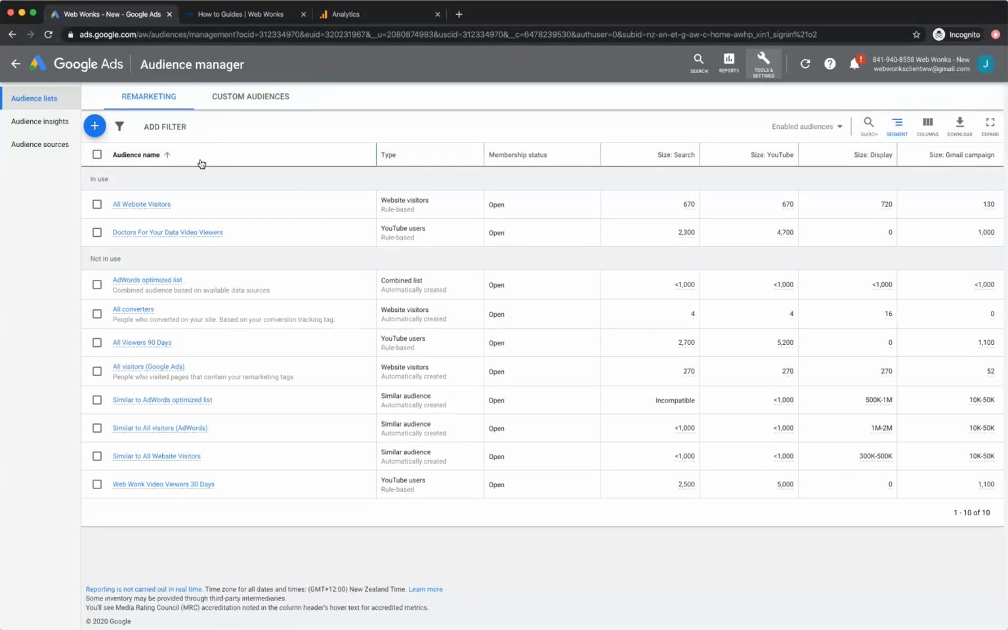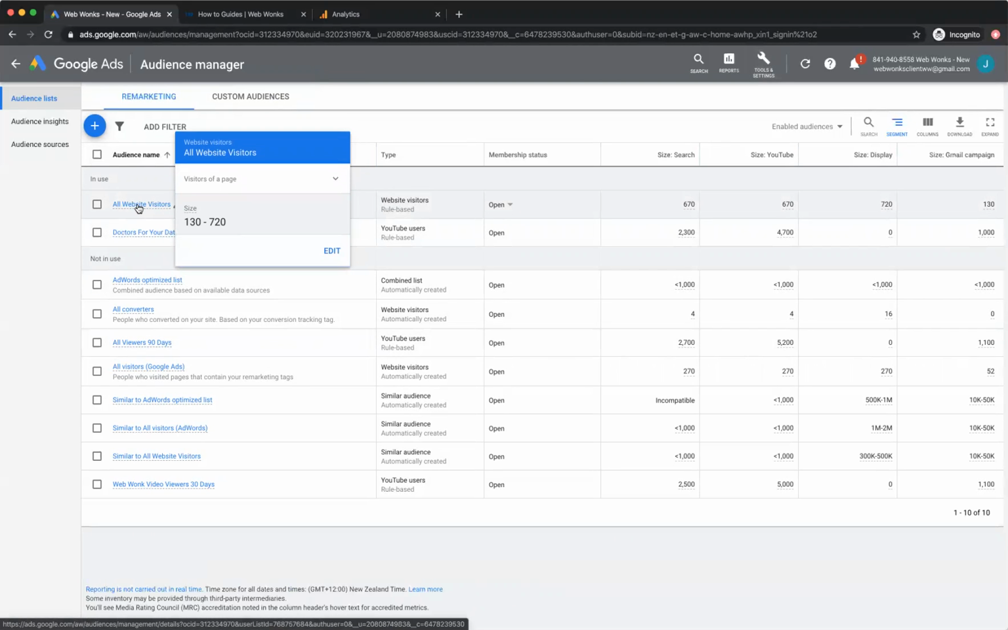Below the remarketing, you'll see that we have 2 lists in use and a series that are not in use. Now, I will ignore the ones not in use because they've got no value to us at all, and instead I will look at the all website visitors remarketing list.